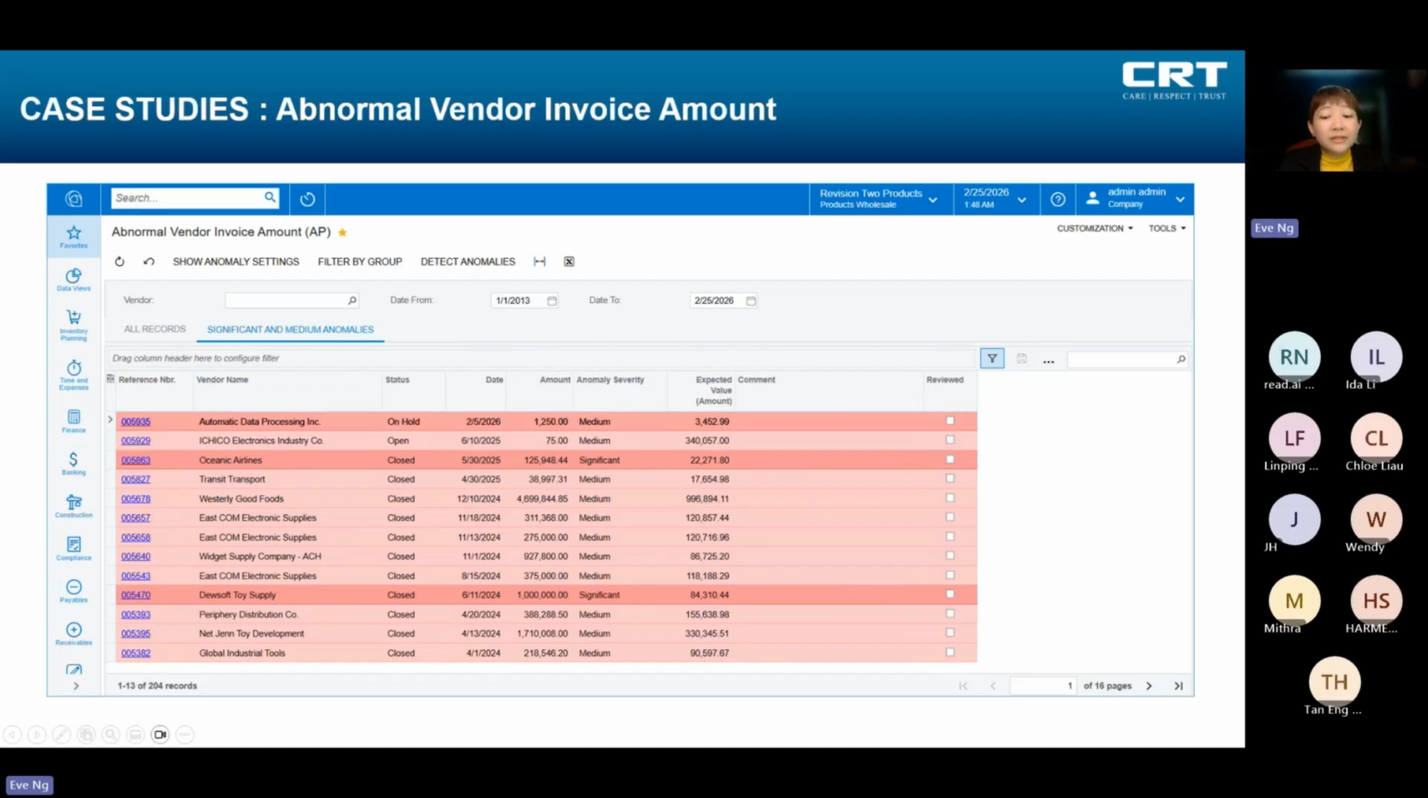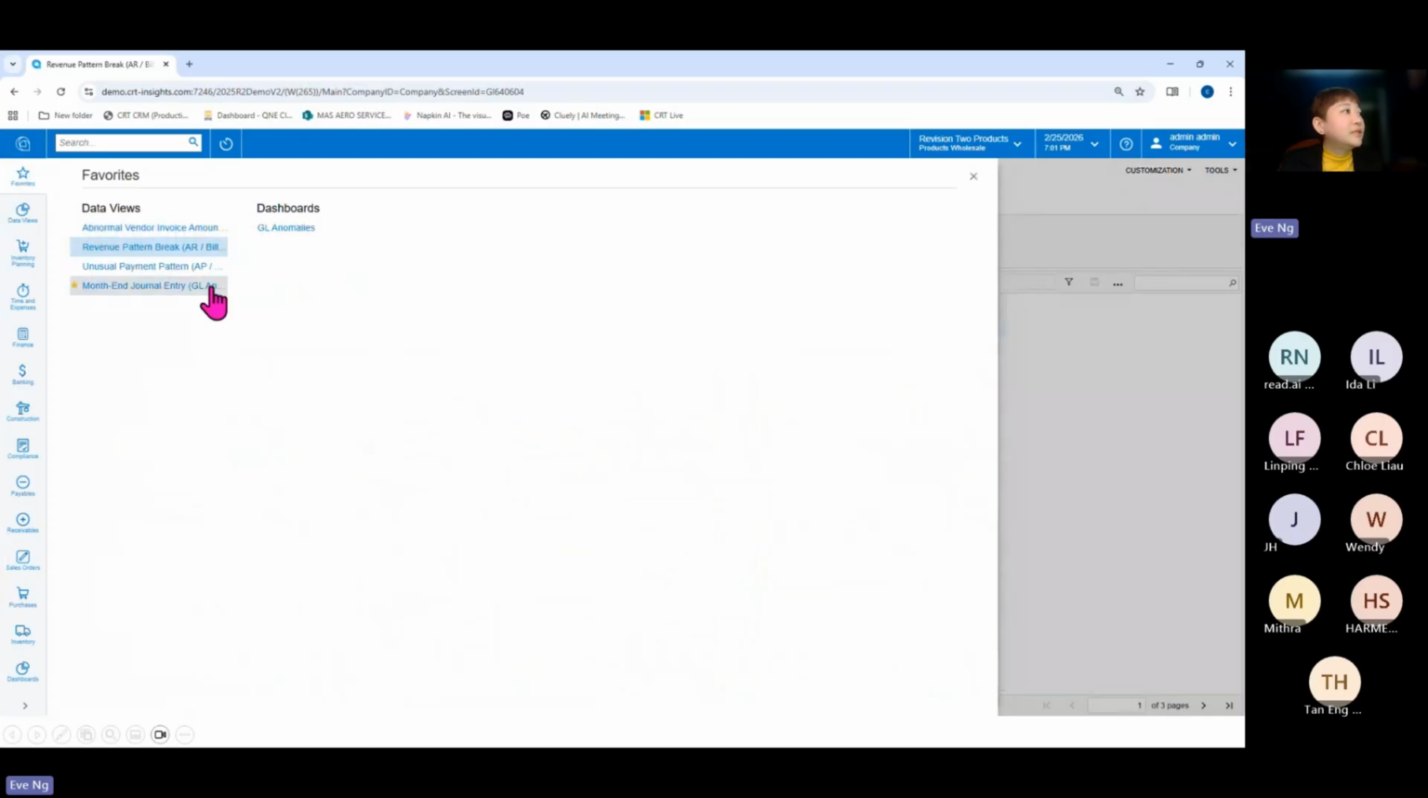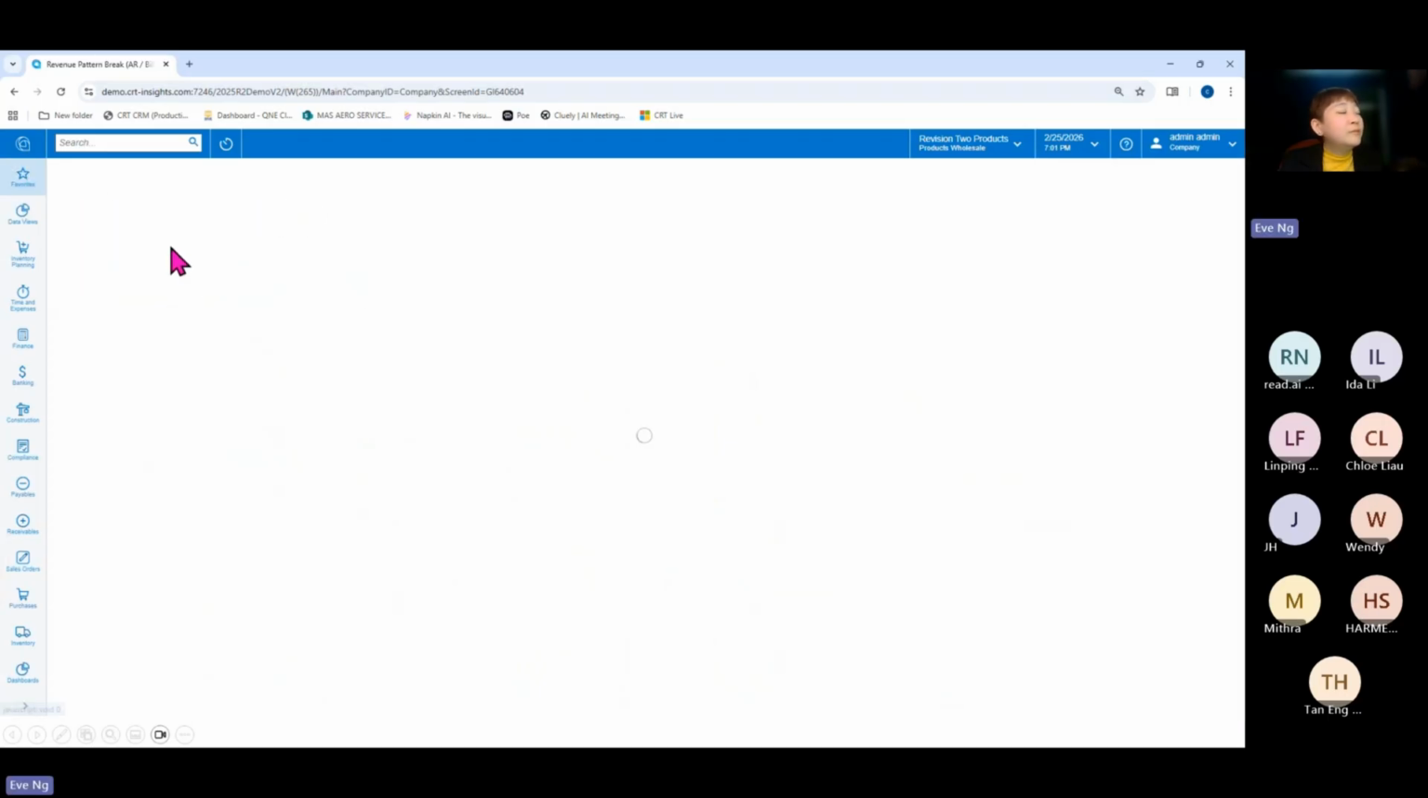So let's go back to our system again. And we go to this abnormal vendor invoice.